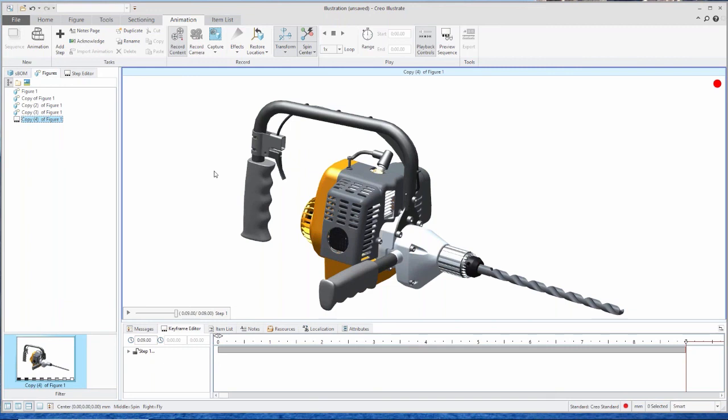Thank you so much, Bill, for that presentation. I do have a question that's come through. Are there any statistics on how much Creo Illustrate has saved a customer? And I can go ahead and actually answer that.